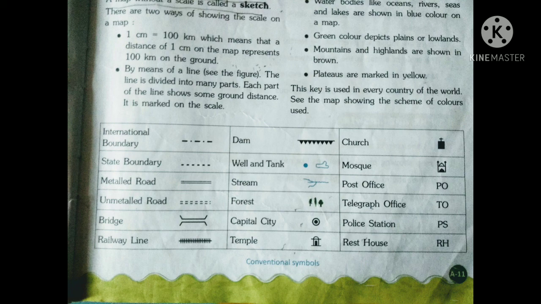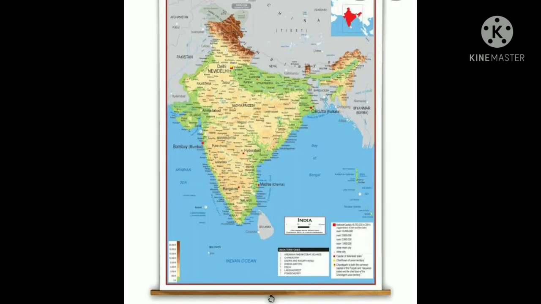Now next is colors. Different colors are used to show various landforms on a map. Maps usually follow the same pattern of colors. Water bodies like oceans, rivers, seas, and lakes are shown in blue color on a map. Green color depicts plains or lowlands. Mountains and highlands are shown in brown, and plateaus are marked in yellow. So you can see, children, in the map different colors show different features.